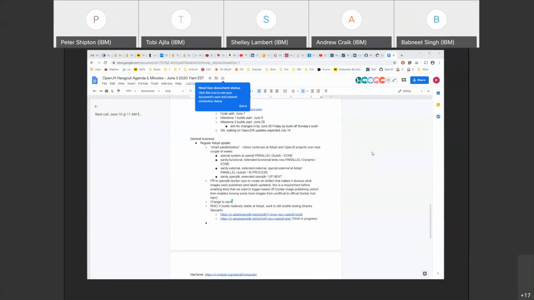So the Sanity and extended external testing, which includes application functional tests and microprofile TCKs, those get triggered or should get triggered off of the nightly build pipelines. But in that case, we should reference the actual nightly build. So we need to map to use the nightly build that's downloaded onto the slave machine.